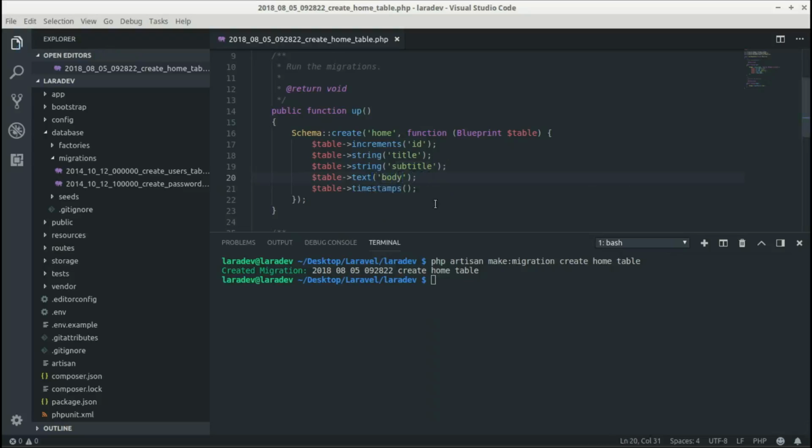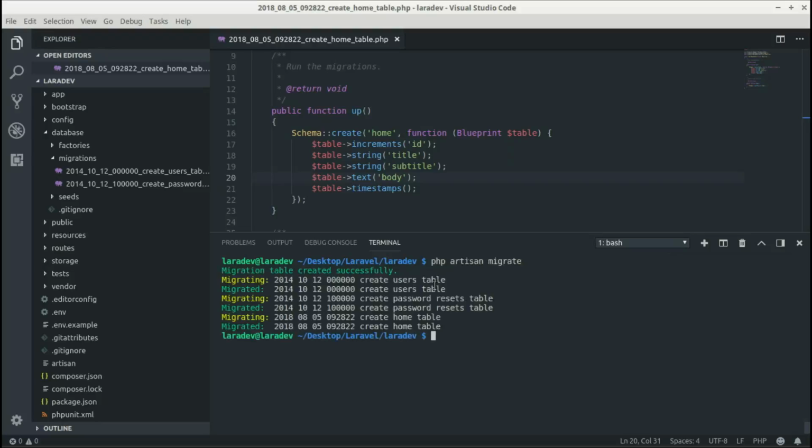So the next step is that once we create the migration, we have to migrate it, and the migration with Laravel and Artisan is very easy. You just type php artisan migrate. Okay, press enter, and as you can see here, it migrated the tables that we had before this, that came pre-built with the Laravel application. That's the user and the password, and our new home table.